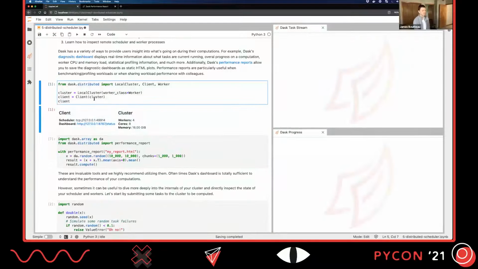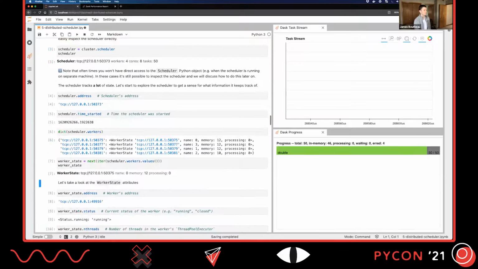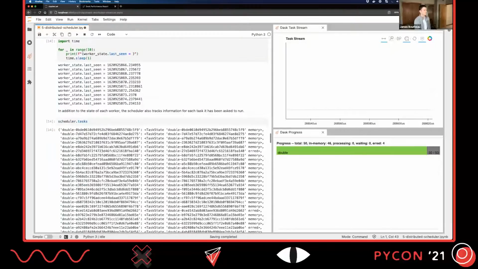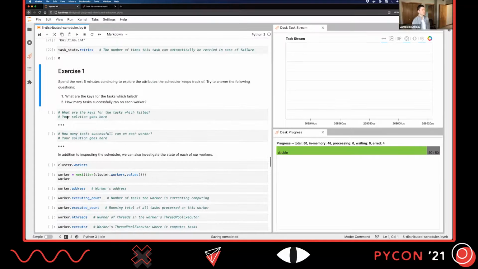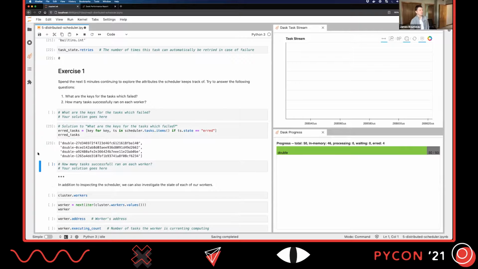This is the part that actually might be different; the random seed might not save us. Okay, great. So what are the tasks which failed? One thing you can do is look at the scheduler.tasks. Remember, that's a dictionary that has the keys and the task states. You can get all of the keys for the tasks which have a state of errored. It looks like that. These are the individual keys for the tasks which failed.